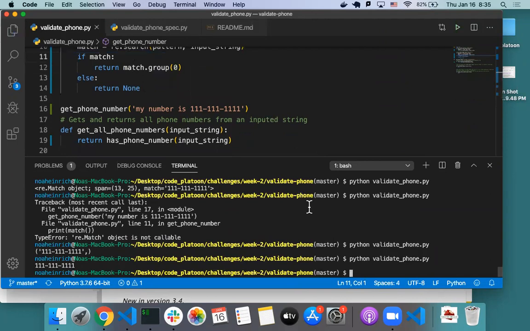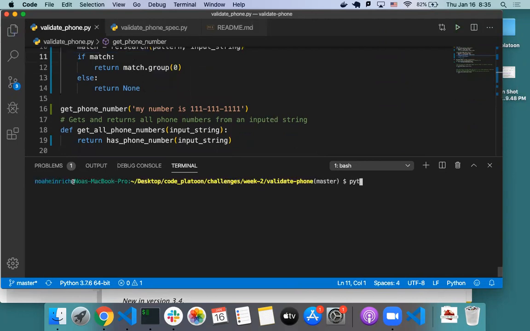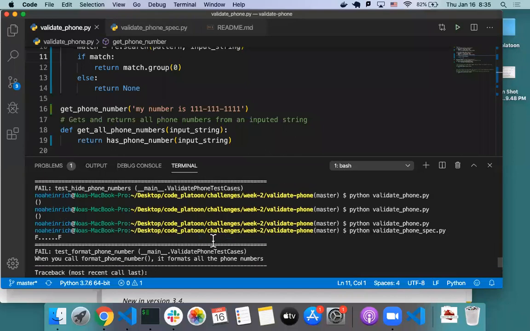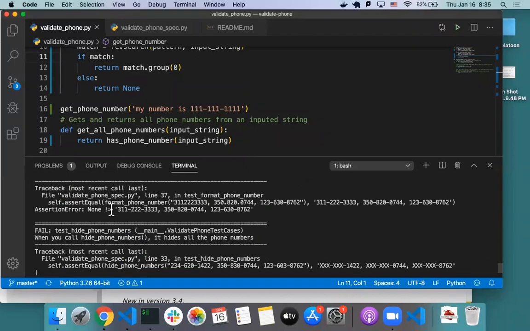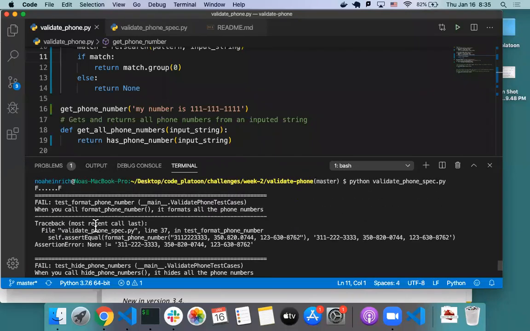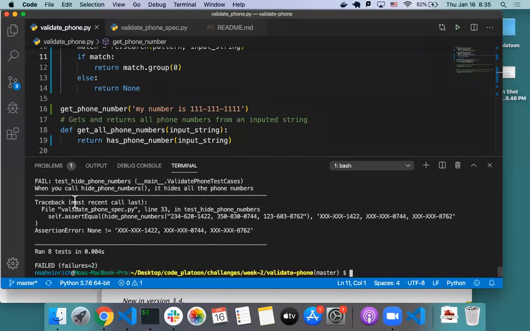So I'm going to clear the screen and run the test suite again. Forgot to do it verbose, that's okay. So it looks like we failed some tests, and those tests are hide phone numbers and format phone numbers. So all the methods we have written so far have passed.